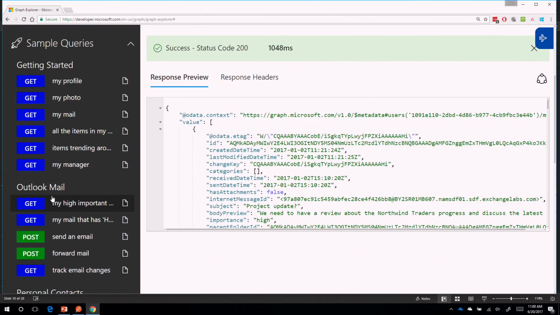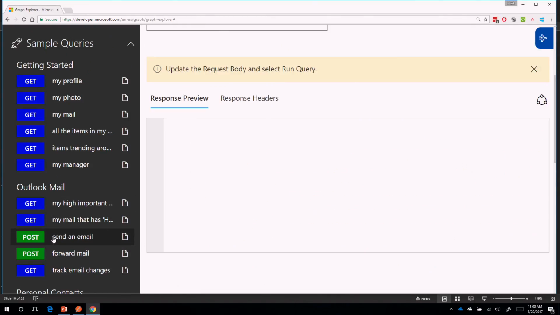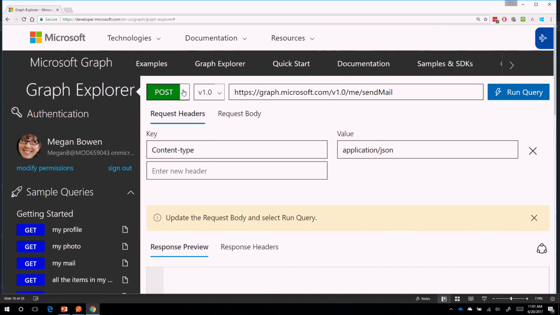Now, to be able to send emails and things like that, you have to be logged in. So anything that is not a GET operation, you have to be logged into the Graph Explorer. But you can still do pretty much whatever you want inside of Graph Explorer because it is just a basic query composition tool, right? So I can change this to whatever verb I want.